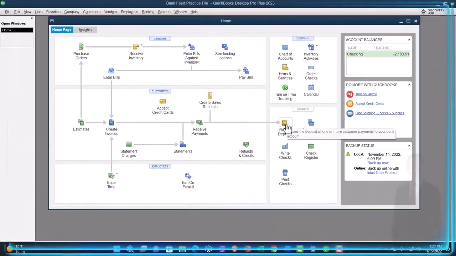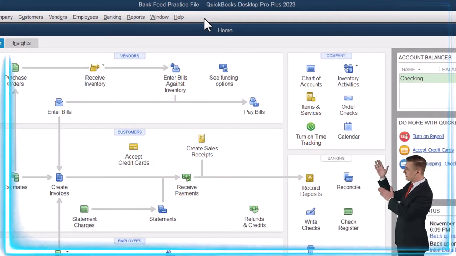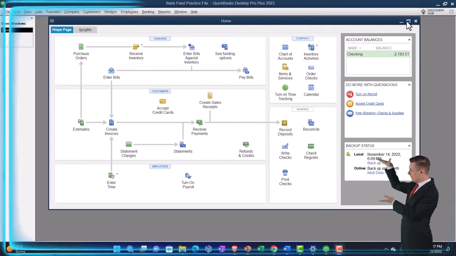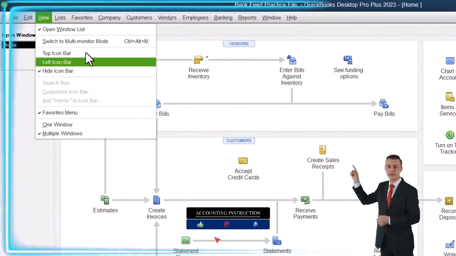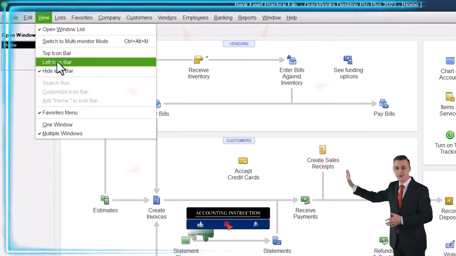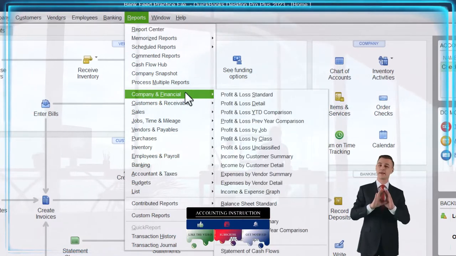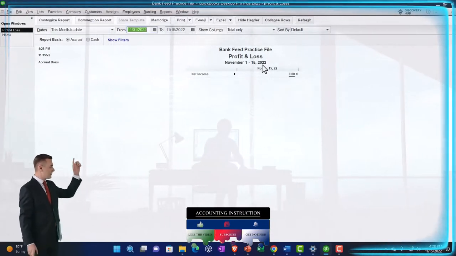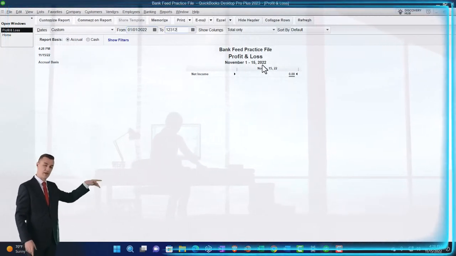2023. Here we are in QuickBooks Desktop bank feed practice file. We started up in a prior presentation, going through the setup process we do every time, maximizing the homepage to the gray area, view dropdown, hide icon bar, open windows list checked off, open windows open on the left. Reports dropdown, company and financial. Let's open up that profit and loss, P&L, change the range from 010122 to 123122.